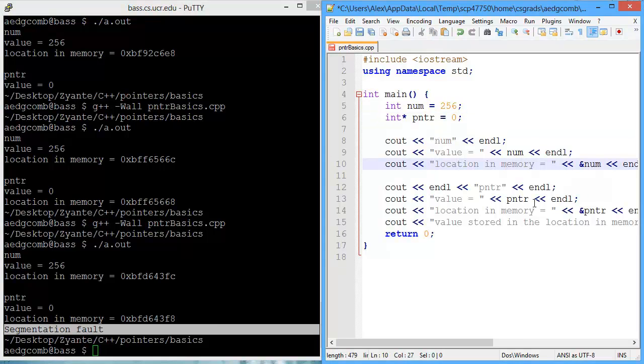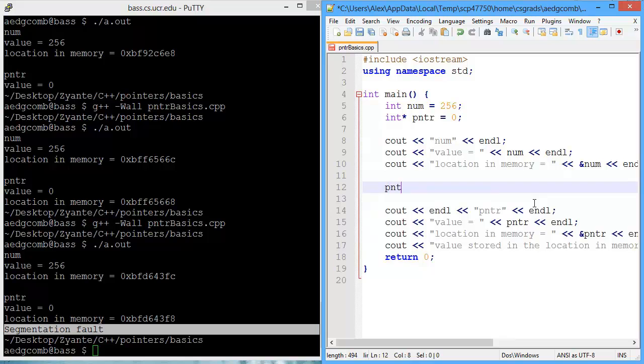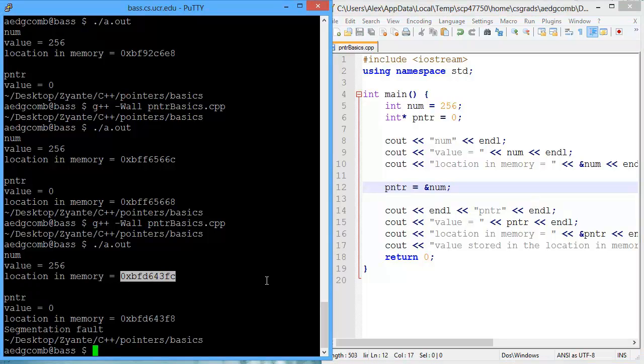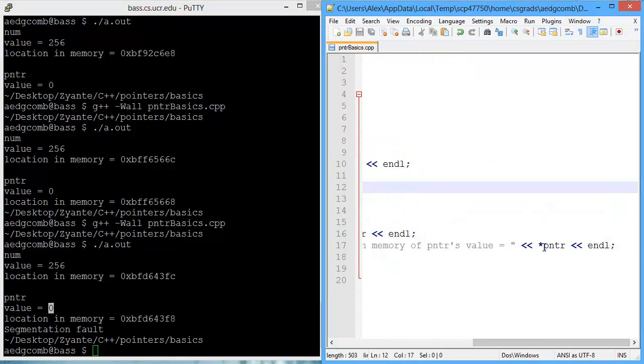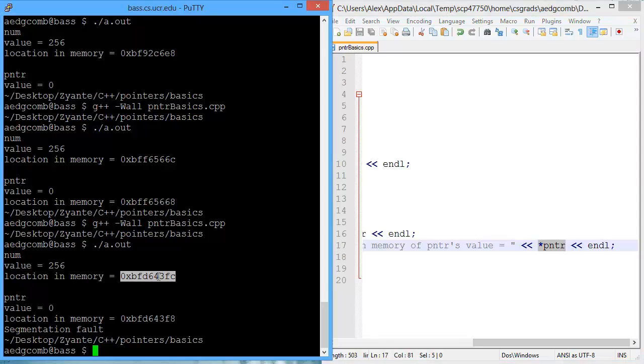So let's assign our pointer the address of number. We're going to take the number's address, which is just a location in memory, and store that memory address as the value of pointer. Now, when we dereference our pointer, we will go to the location in memory that's storing the value of num. Let's compile and take a look.